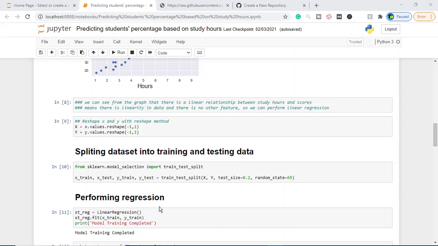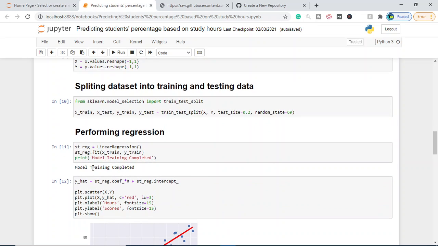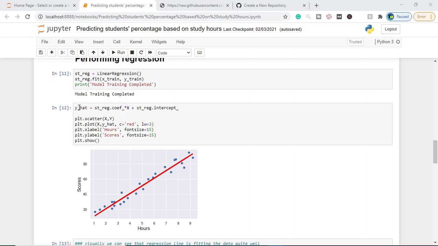So after splitting our data, we can run our regression on our training data, and here I have created an object of the linear regression class, that is st underscore reg, and I fit the xtrain and ytrain variables into it, and our regression has been successfully completed. And as you can see, now we can get the equation of our linear model.